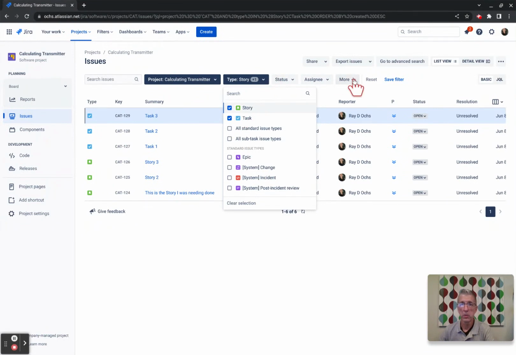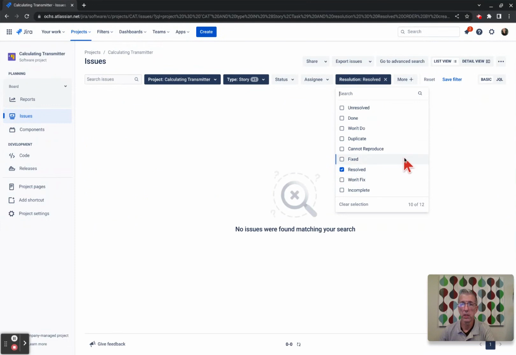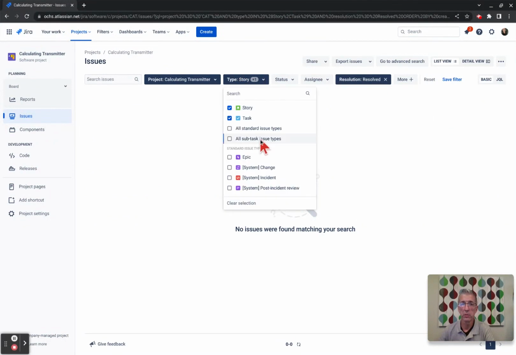So let's go down here to the more. Under more, I'm going to go to resolution. And I know there's some issues out there that have resolved in the resolution field. So I'm going to select resolved, and it doesn't show any. And why is that? Well, because these are ANDs and there's no story or task that is resolved.